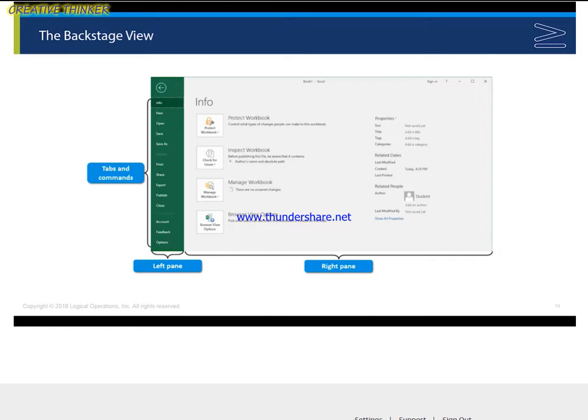Down the left-hand side, I should say, we have tabs and commands. This is technically called the left pane and the right pane. So when you click on an individual tab, then you will see all of the options that are available to you as part of the right pane.